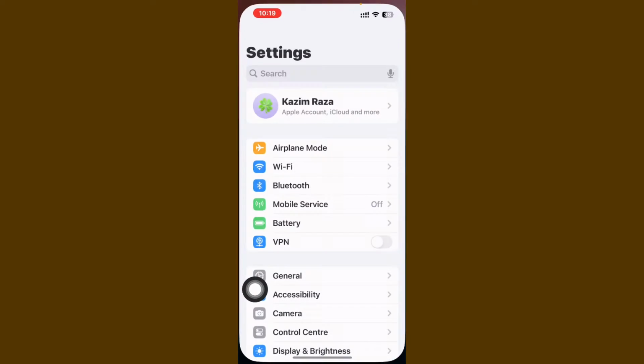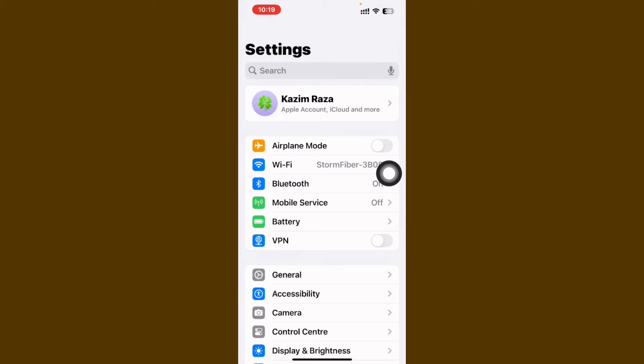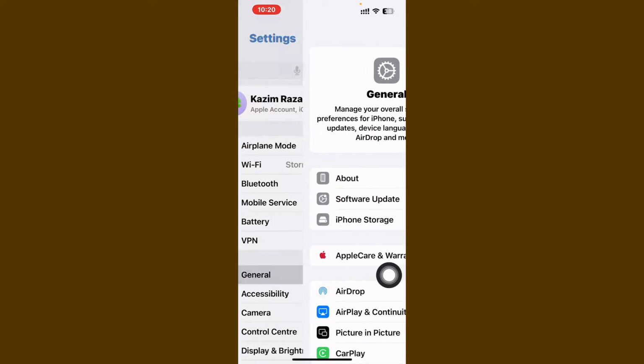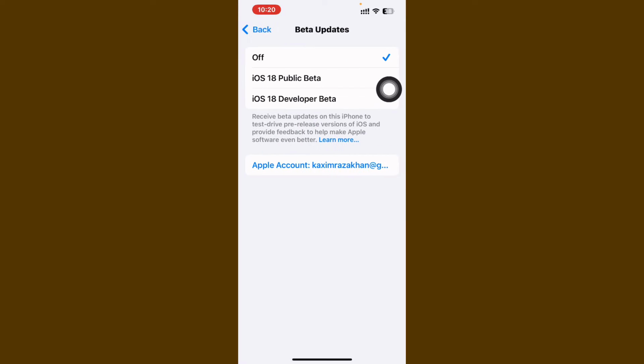First of all, you have to open your settings. Make sure that you are connected to a strong internet connection, and after this you need to click on General and click on Software Update. And as you will see, here is the option of Beta Updates. You need to enable beta updates or developer beta from here.